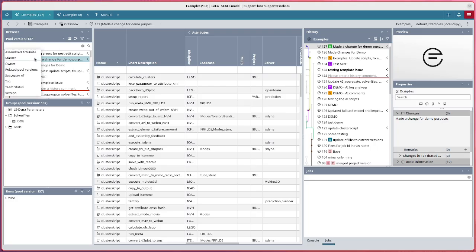The filter bar also has a lot more options for different filters like owner, successor, team, status, and you can combine multiple of those as well to refine your search.